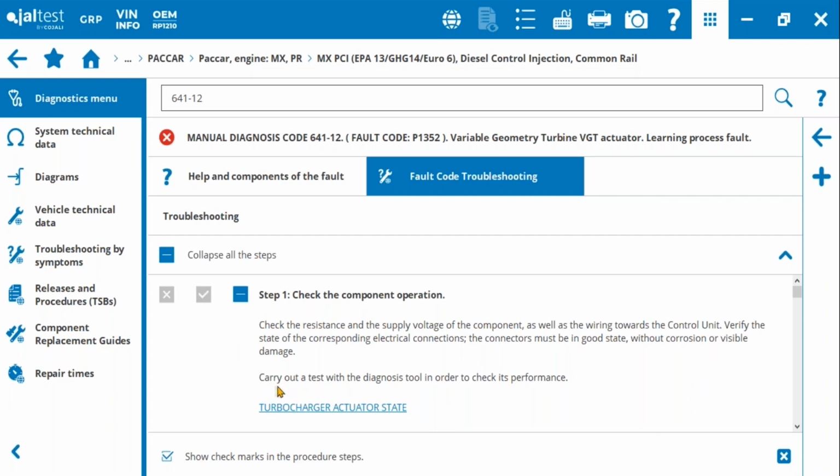And then this step is asking you to perform this test, the turbocharger actuator state. And you just need to click on it, and you don't go anywhere else. As I said before, all the actions, all the tests, all the measurements display are going to be integrated on the troubleshooting, so you can easily perform all the actions.